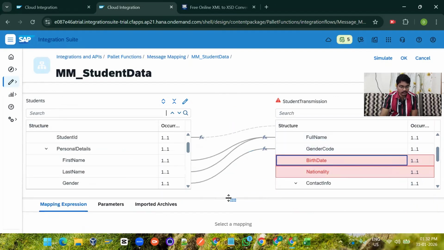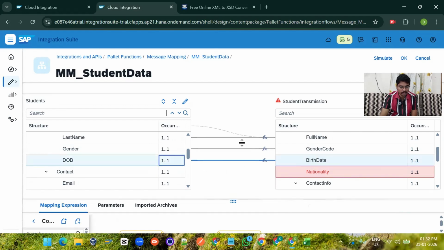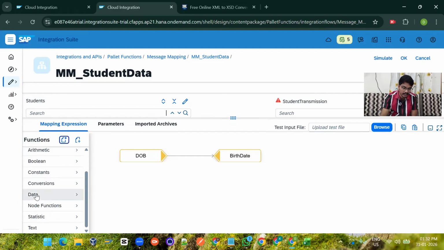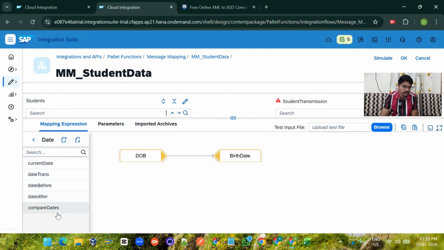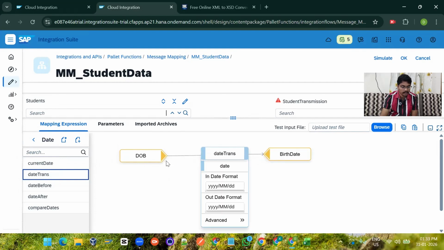Birth date should be mapped with DOB, drag and drop here. And we have a couple of date transformation functions as well. If you see the drop down, we have date and a couple of options. I'm going to use DateTrans. It will transform the date format from input to output. So I'm going to use it, and we'll say date and here.